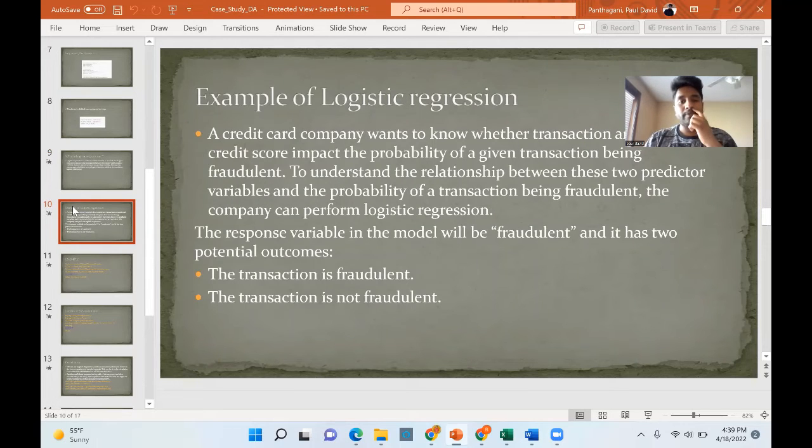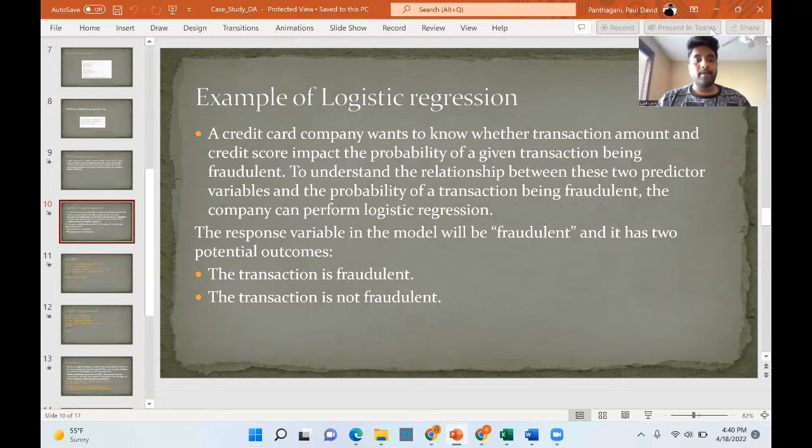a typical example of a logistic regression: say a credit card company wants to know whether the transaction amount and the credit score impact the probability of a given transaction being fraudulent or not. To understand the relationship between these two predictor variables and the probability of the transaction being fraudulent, the company can perform this logistic regression and find out whether the transaction is fraudulent or not.